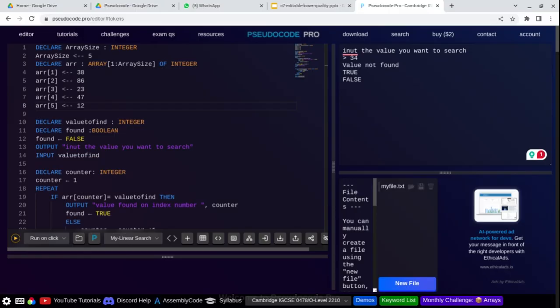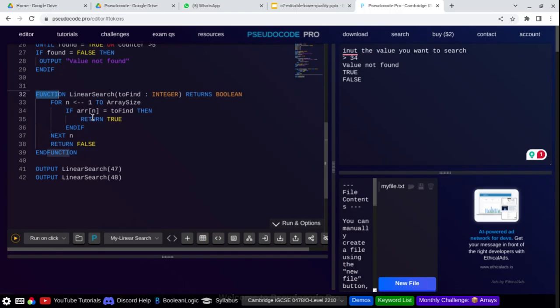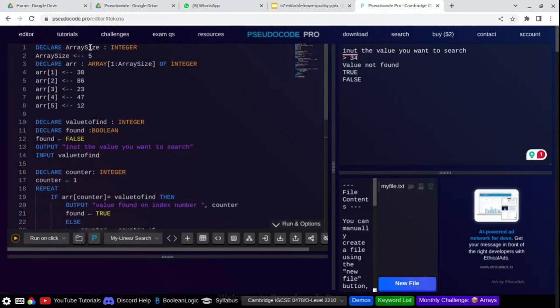Here I'll show you two methods that can be used for the linear search. First, I'll use a simpler method where I'll just declare the array, initialize it, and look for the value by using the repeat loop. Second, I'll show you a method in which we create a function for the linear search and call that function. Okay, so let's start with the declaration of the array.